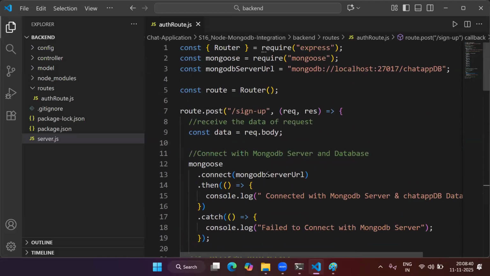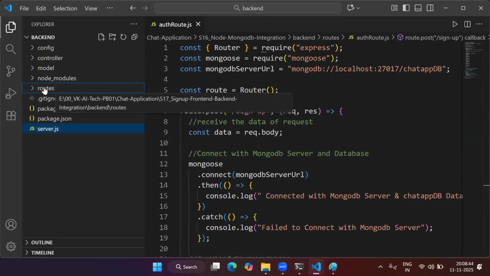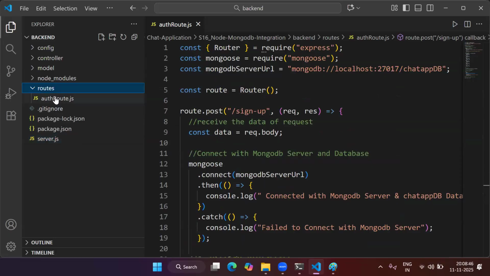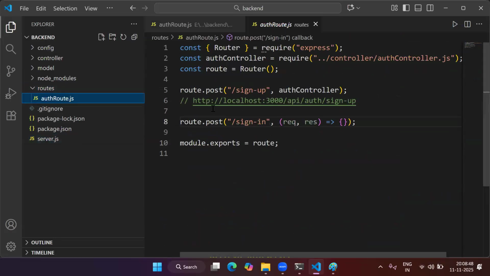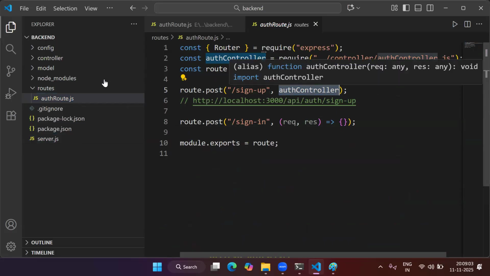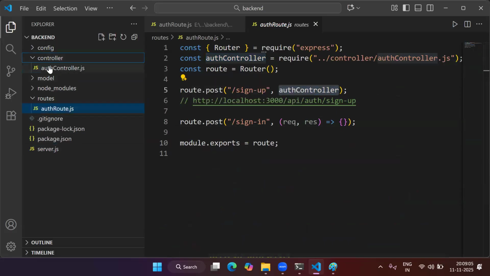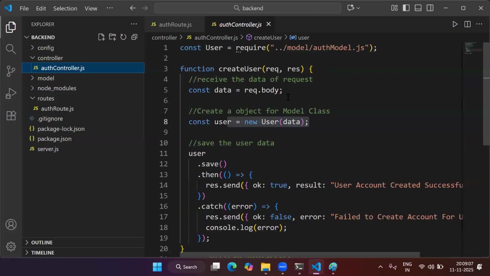Now, instead of writing everything in one file, in today's session we have learned how to separate our code. In the auth route, you will see we just have this endpoint, and here we are passing auth controller as the second argument. We are not defining it here, but we have defined it in the controller file. Here we have defined it.